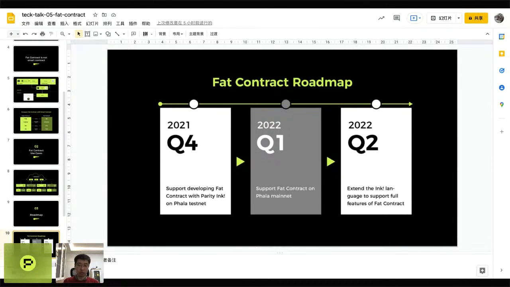In the first quarter of 2022, we will support the Phat contract on our mainnet. And in the second quarter, we will provide support for the full features of the Phat contract in our Pink contract. So at that time, anyone will be free to deploy their own contract on our mainnet and utilize all the features they want.